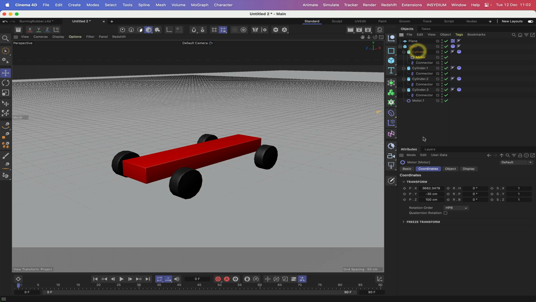We'll just drop this one into here for now, zero these out. So that's in the correct place, and then our second motor can be dropped into cylinder 1, and we can do the same thing. Great, so those are ready to go. Let's set them up.